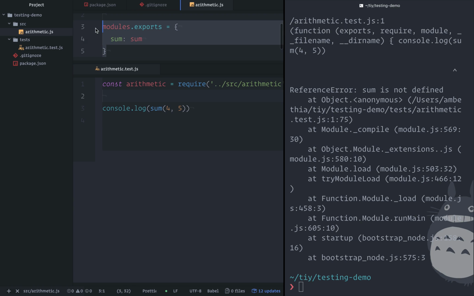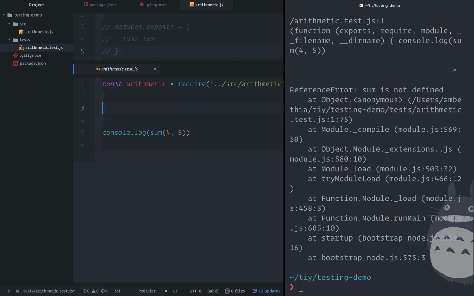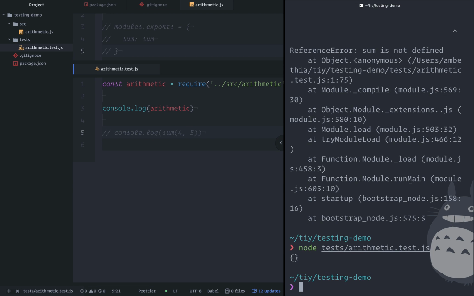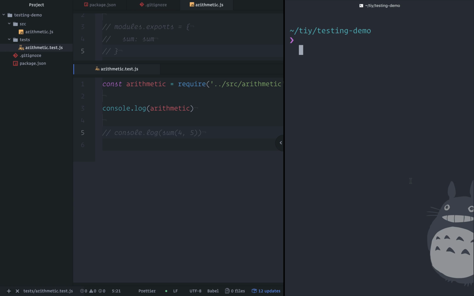So here, let's try this, right? Let me think how best to do this. If I leave that off, and I console.log arithmetic here, I'm going to comment that out, and let's run that file again.